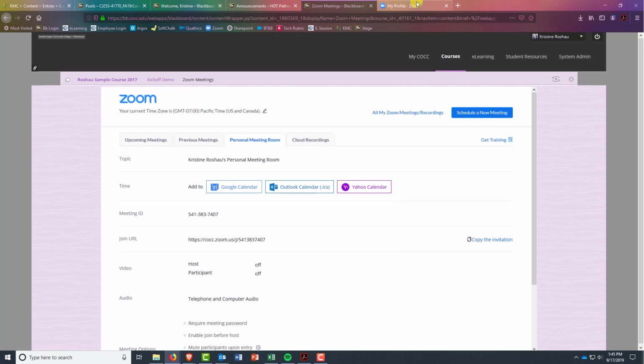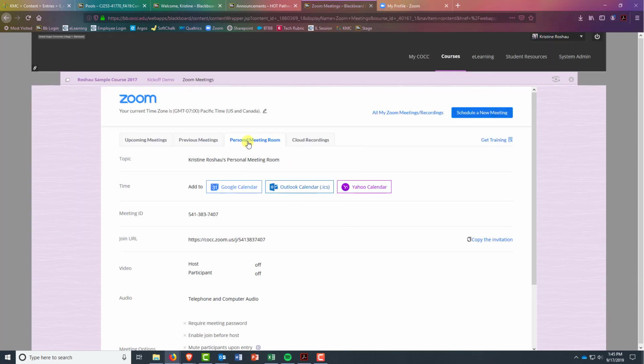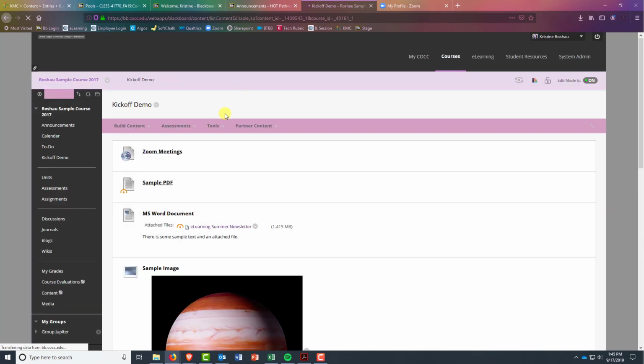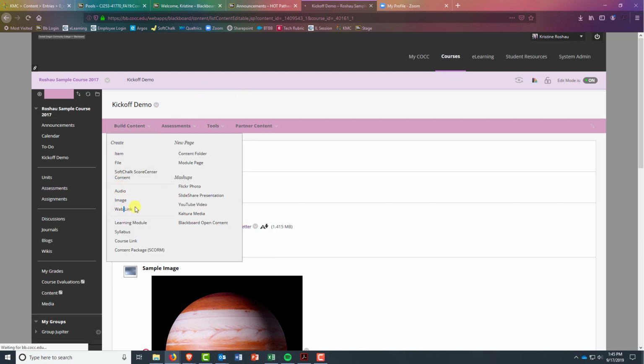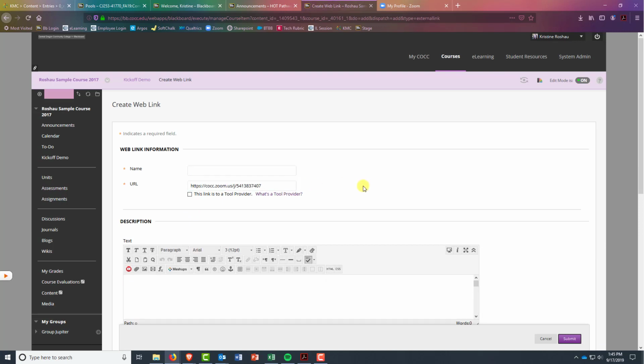If I go to Zoom Online, so the zoom.us interface, it's the same personal meeting room. So you can also schedule a meeting within your personal meeting room. You can also just take this URL and copy it. So I'm just Control-C to copy, come back into my content area, and if I wanted to, I could just drop that in as a web link.